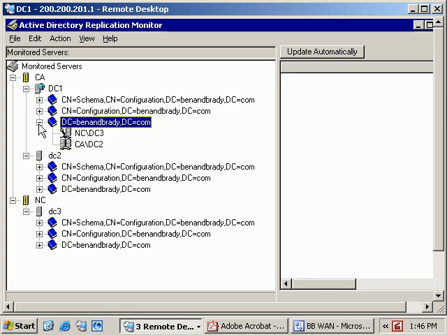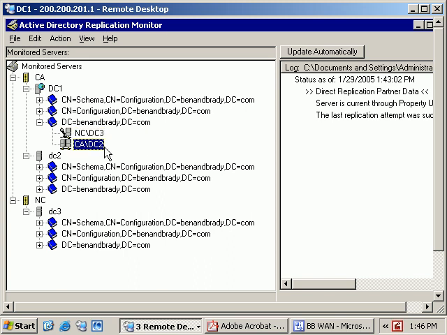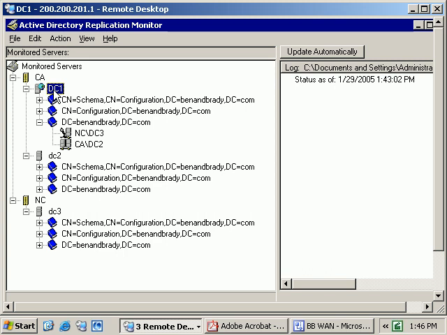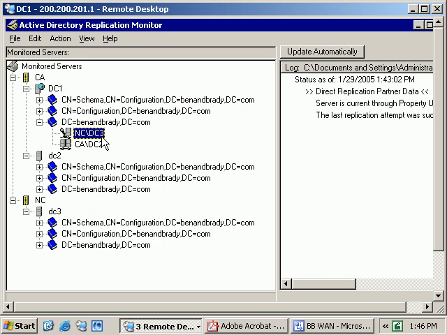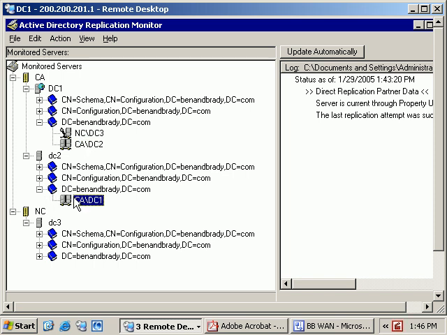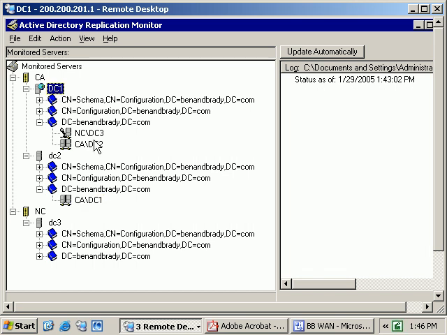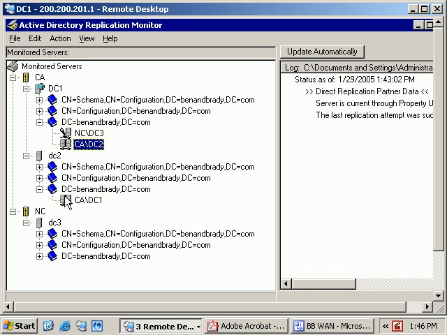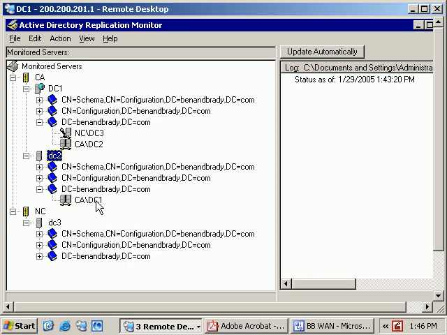So if I were to expand any of these, you will see that in the dependentbrady.com domain there are actually two different domain controllers, this one and this one over here, that DC1 is actually linked to. So DC1 over here is linked to DC3 as well as DC2. Now let's go on to DC2 and look at the same thing over here. So basically this is showing you the replication partners of DC1. DC1's replication partners are DC3 and DC2, and DC2's replication partner is simply DC1.